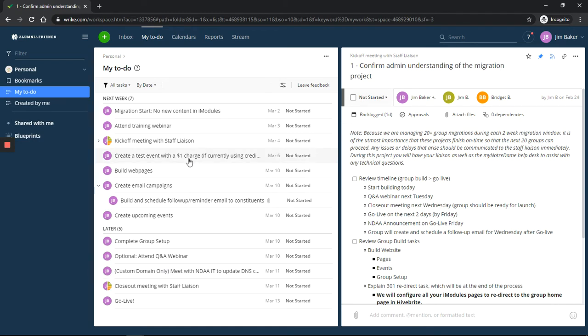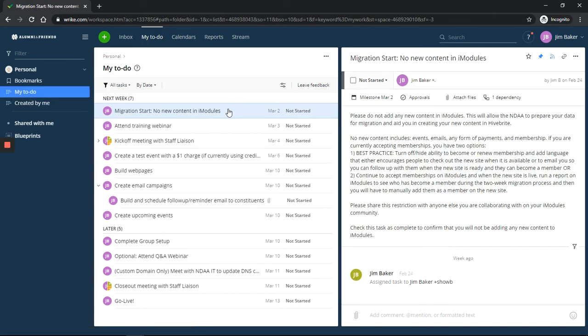To actually complete the task, what you need to do is, once you're in the task, so for example, let's just choose the first one. This is the one that will be starting on Monday, which is just a reminder that no new content is going to be created in iModules. It's going to be your cutoff date so you can start learning the new platform. So it says check this task complete to confirm that you will not be adding new content.